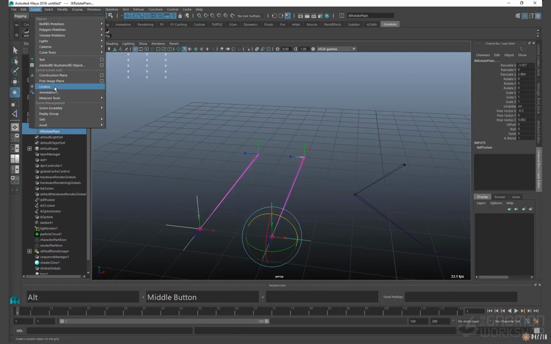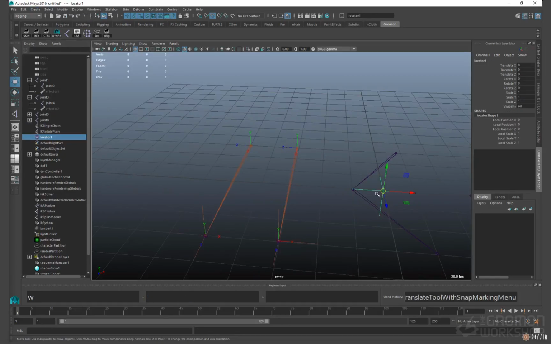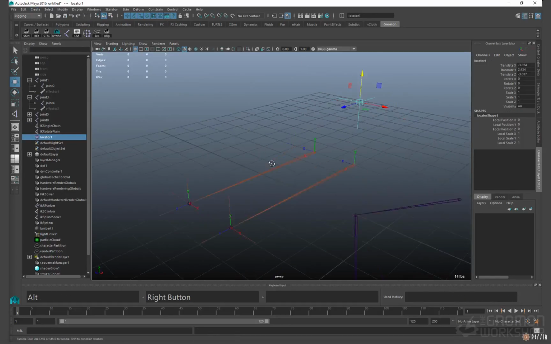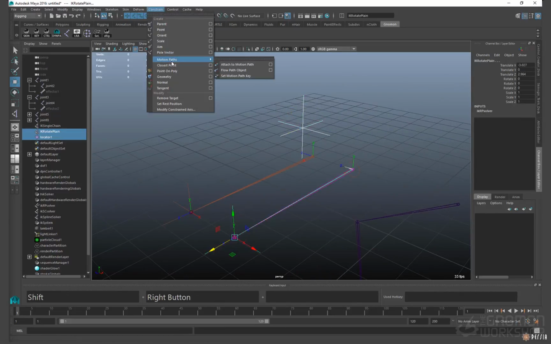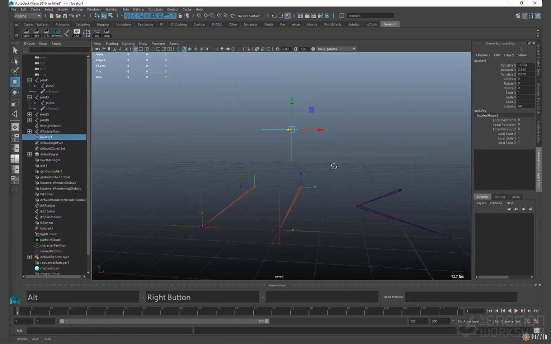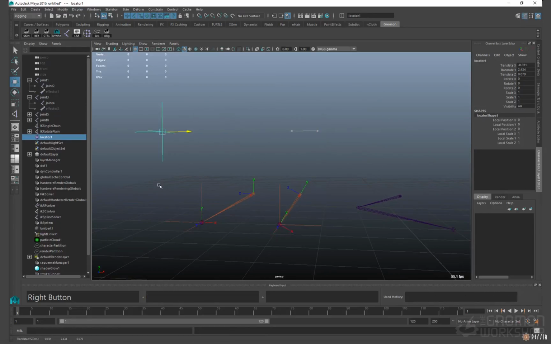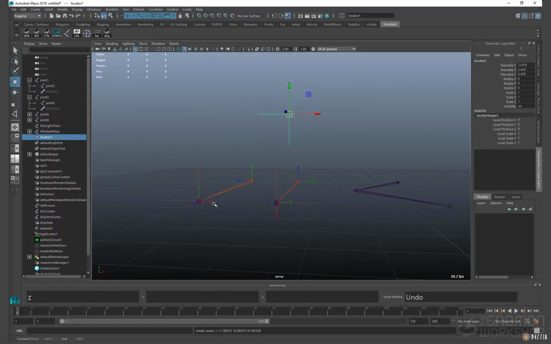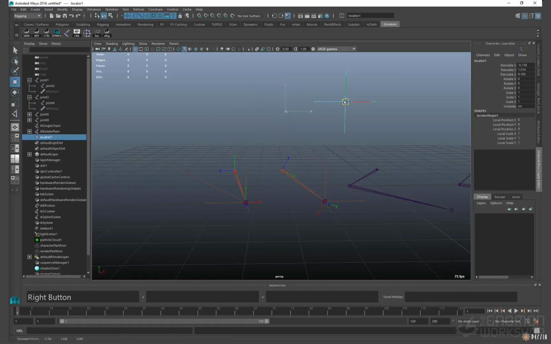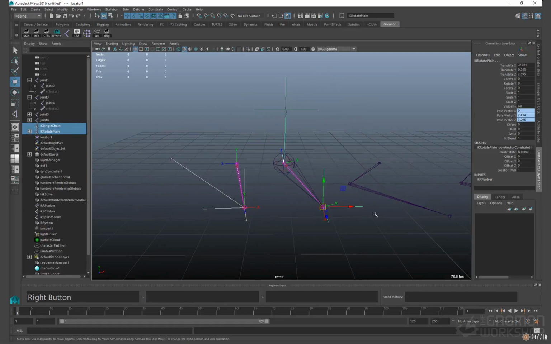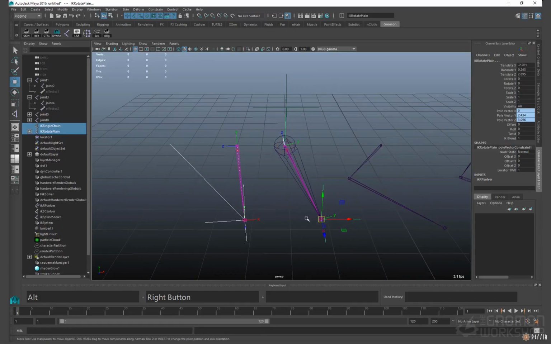So if I create a locator right now, and I just place it somewhere above this chain, and I do a pole vector constraint, you will notice that when I move this locator, it will rotate the chain. And now if I move these, the chain will rotate because it wants to have the vector located towards this locator. So that's the biggest difference between these two IKs.